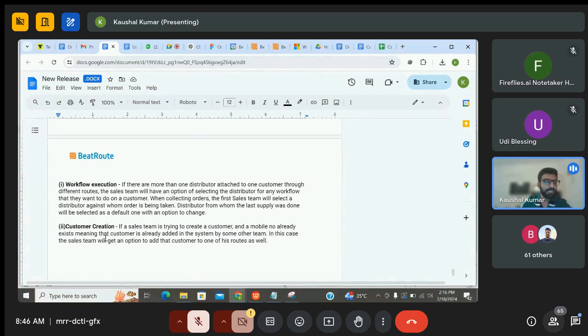The second change is in terms of customer creation. In the market, let's say there are three categories: one is personal care, another is snacks, and the third is cigarettes. Let's say the personal care sales team was already visiting one particular customer, but the snacks salesperson went for the first time. The snacks person says, okay, I will create you as a new customer, and enters the mobile number. The system will show that this customer already exists in the system. Do you want to add this customer on your route also?